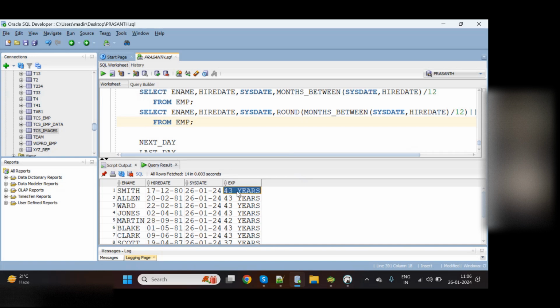But here, experience we are getting as 43 years, but there are some months also in between. Exactly 43 years he will not have, like 43 years, 2 months. If you go deeper, 43 years, 2 months, 15 days, even 12 hours. Even if you want to go to seconds also, we can go. But how we can build that logic is the matter. Will you think of that logic?